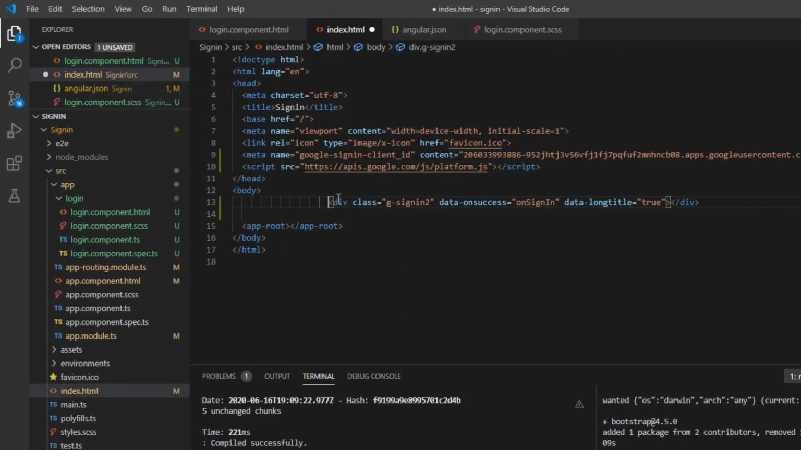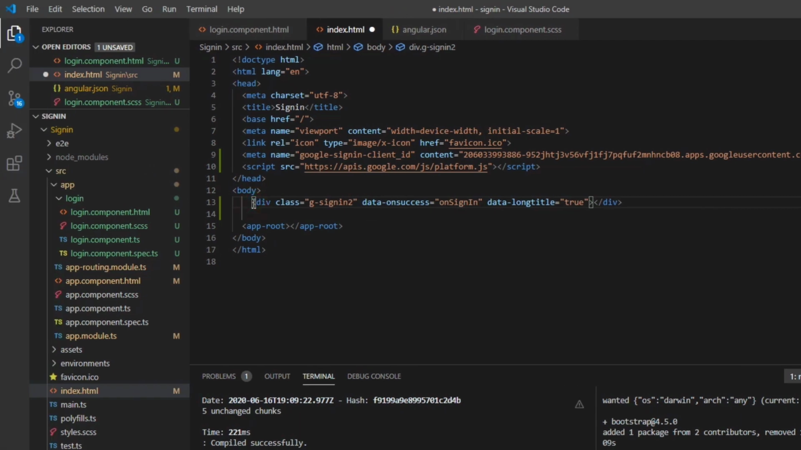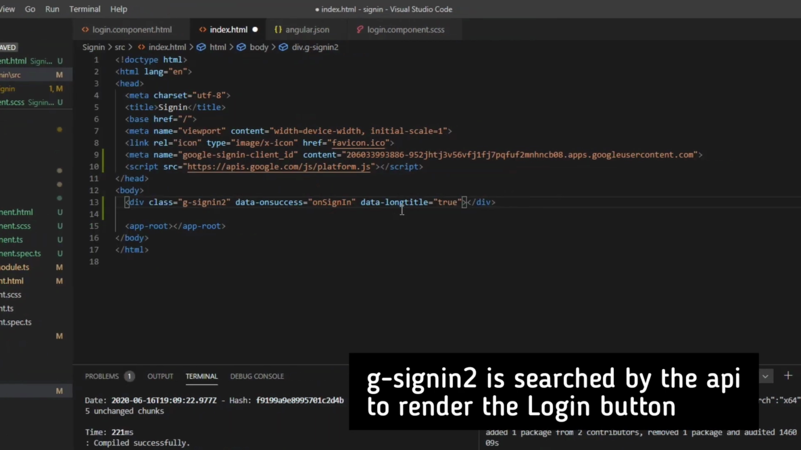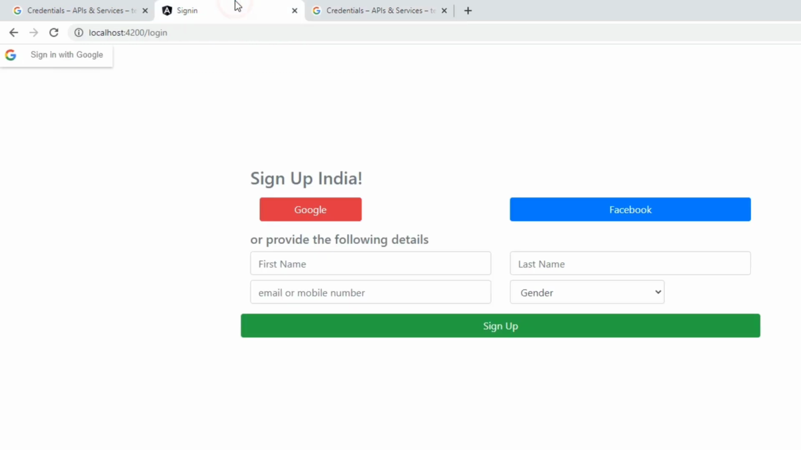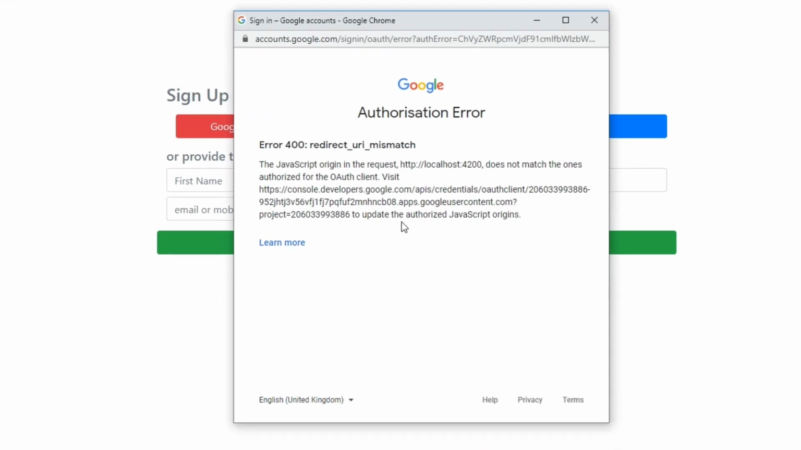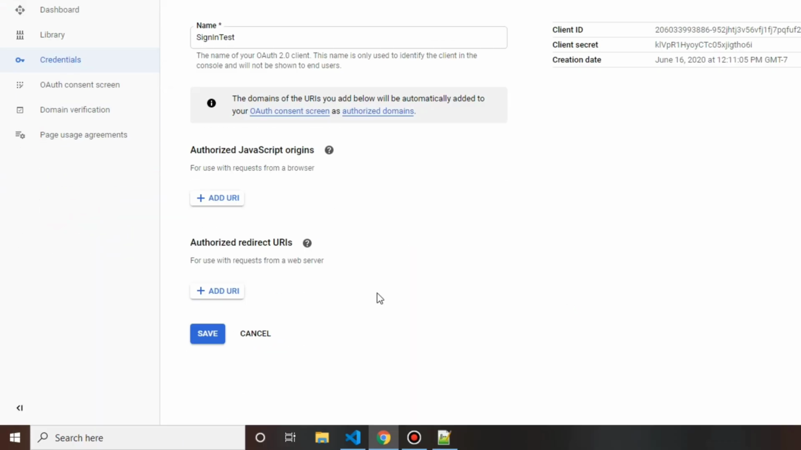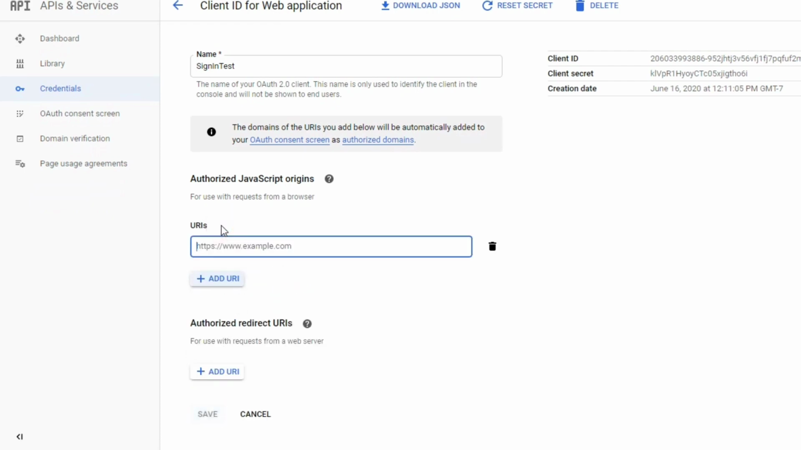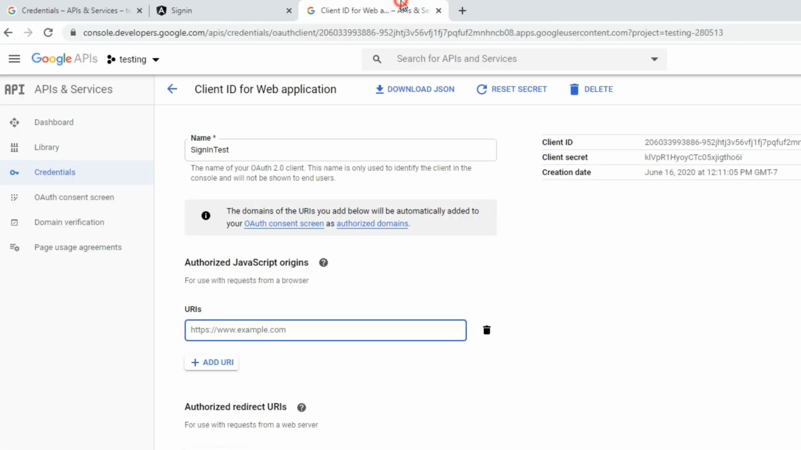Now here is a hard-coded value of g-signin2 of a div with the data-onsuccess onSignIn. This is the CSS class that is searched by the Google API. Now you can see the page appears and the button as well, but we're getting the authentication error due to the reason that we haven't given the authorized JavaScript origin.